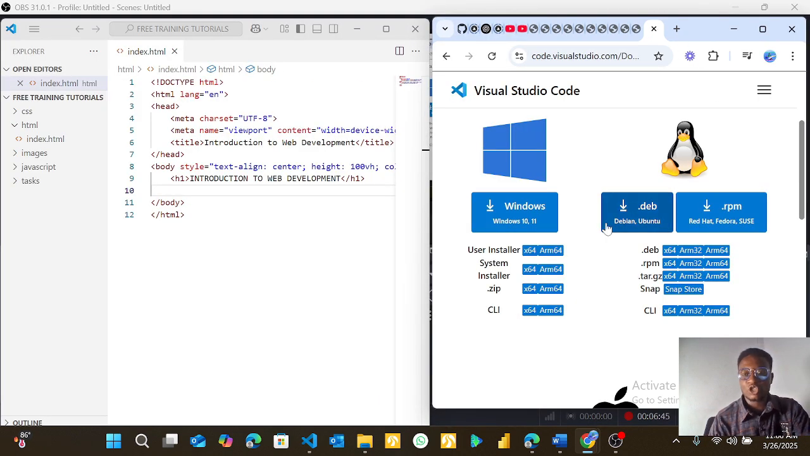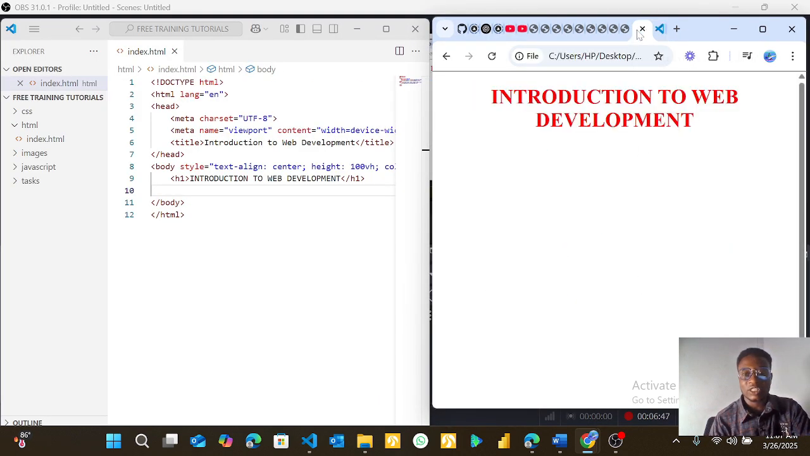It opens up like this, such that what you now need to do is go to the Visual Studio Code. The next thing I would want us to do is to install Live Server, using the extension on the code editor.